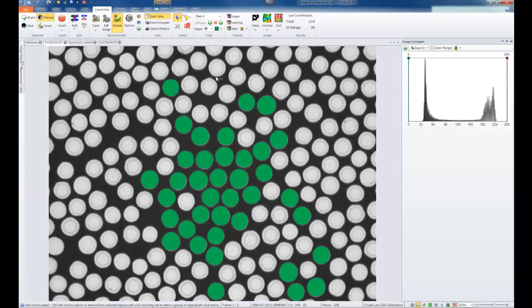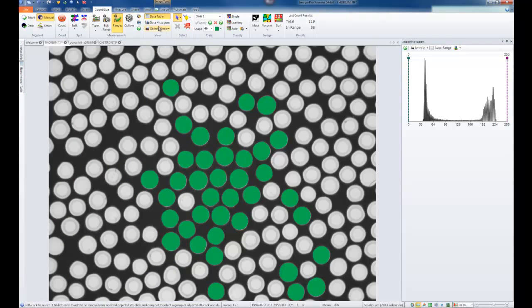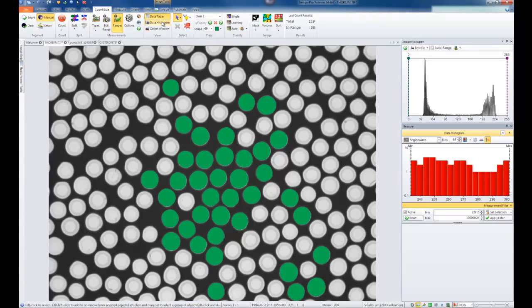I can now display all these objects in my data table, which I have pinned against the left-hand side, and view the statistics on the bottom. However, I can also look at all of these objects in my data histogram. The data histogram will display any of the types that I have selected and allow me to change the bins and select these objects as well. Let's now try a different example.